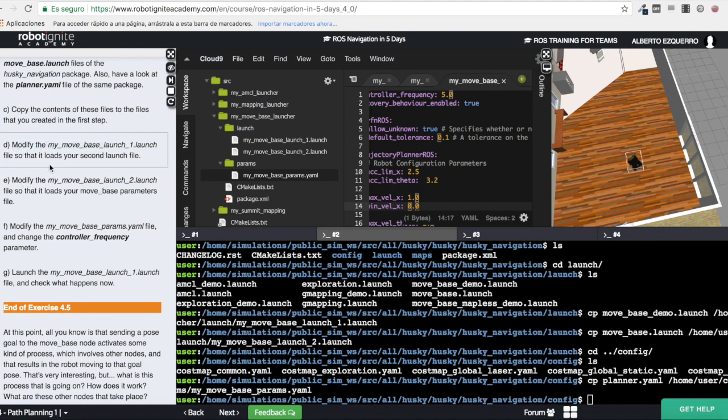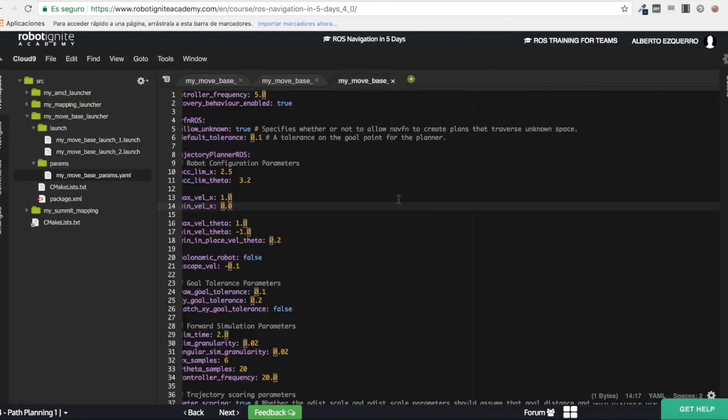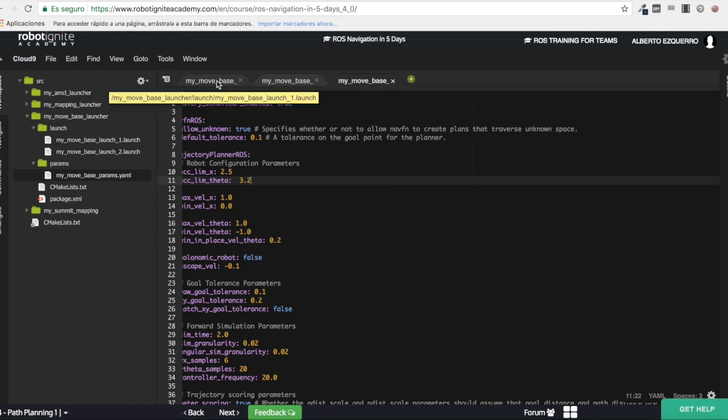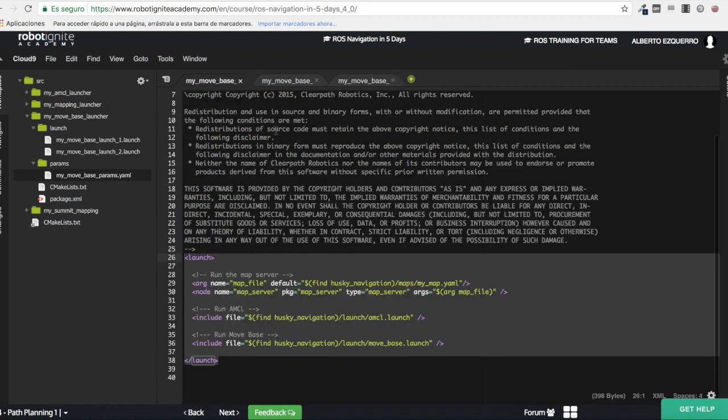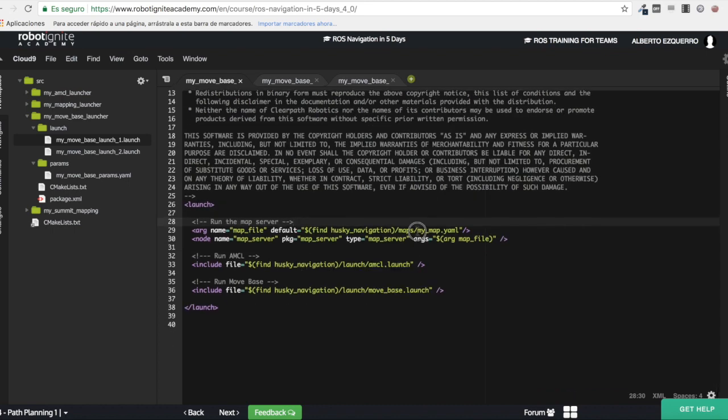Okay, excellent. So now, modify the my move base launch one launch file so that it loads your second launch file, and modify the my move base launch 2 launch file so that it loads your move base parameters files. Obviously, yeah. So now we have copied exactly the same contents of the other files, but now we need to do some modifications so that we actually use these files. First of all, in the first launch file, the map can be left like this, also the AMCL, because we are not working on this in this chapter.